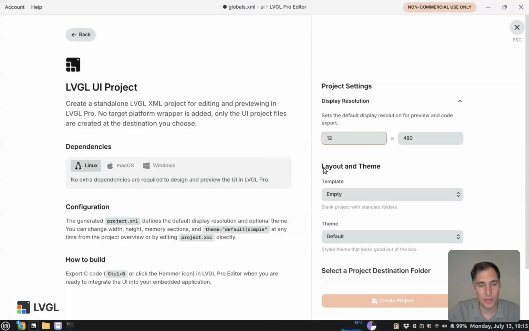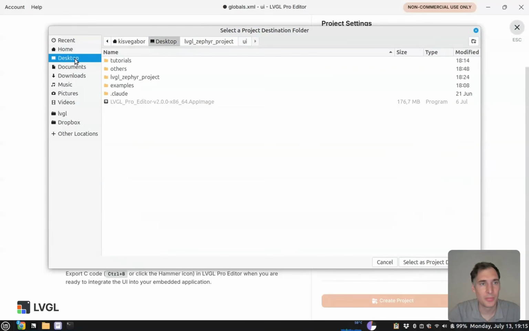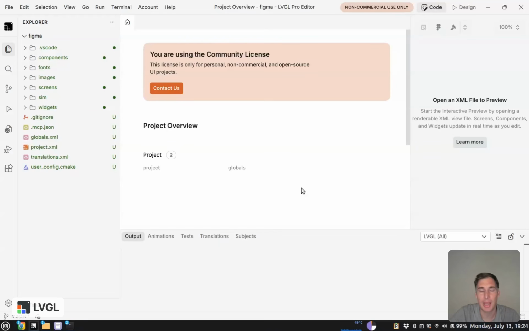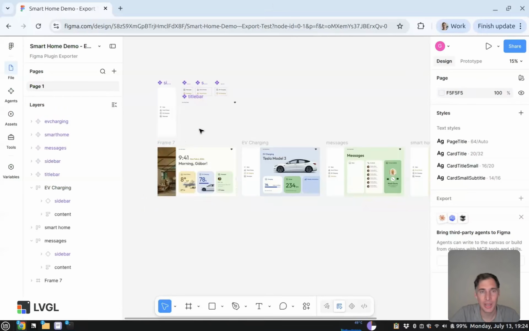I will set the resolution to this. Create an empty project. Do it on my desktop. So now we have a completely empty project that we will fill with content in a few seconds. First, we should start the service that connects to Figma. Just click here and start the service. Now it's running. And now let's go to Figma.